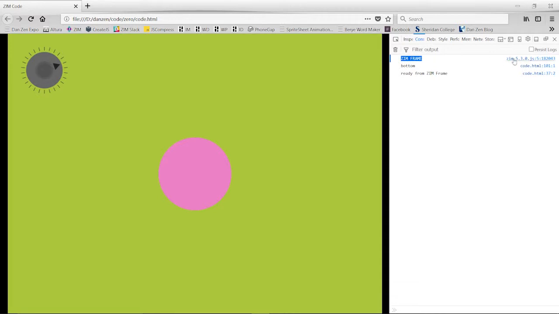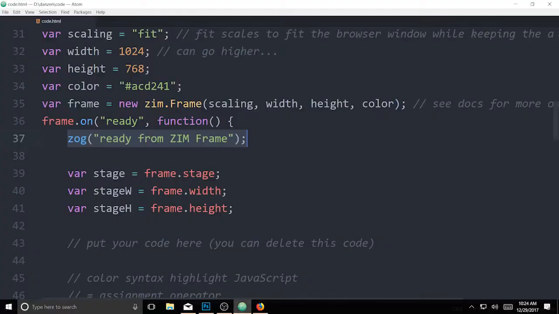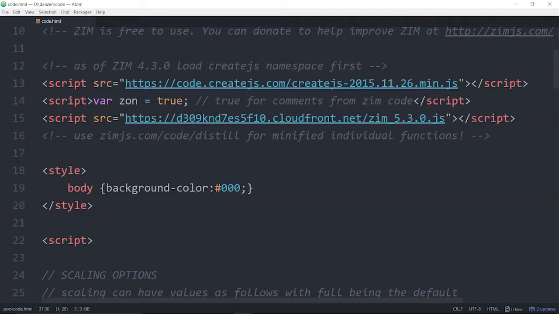The Zim frame is being console.logged or zogged from within Zim itself. So as Zim gets created, it is the very first thing that's going to be running because it's sort of way up here. So our Zim is way up here.